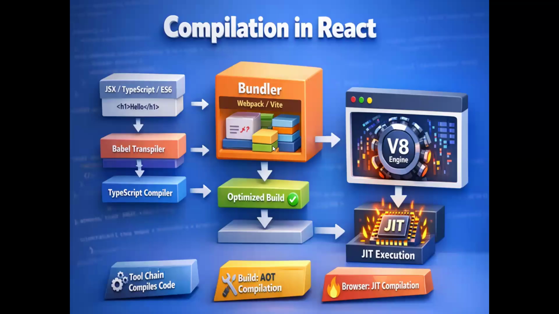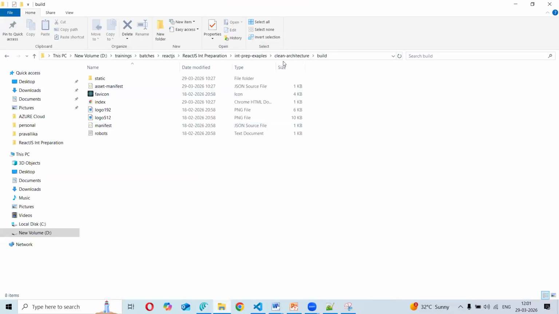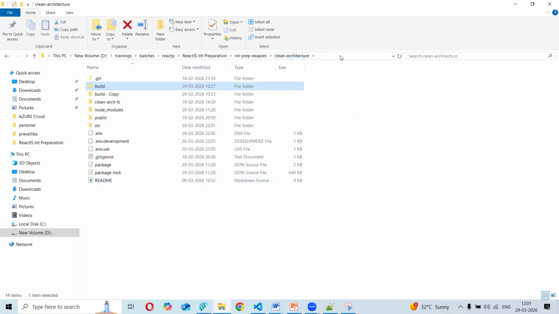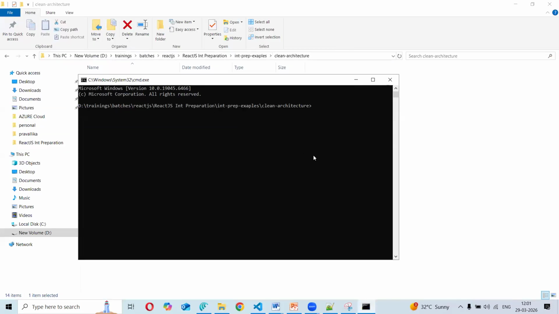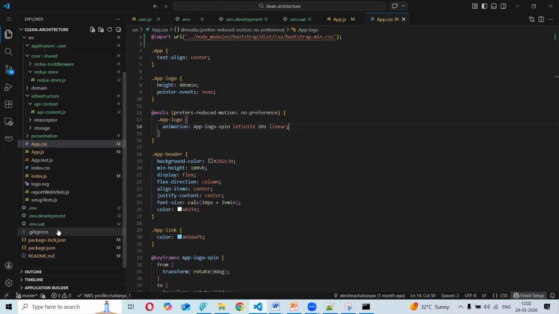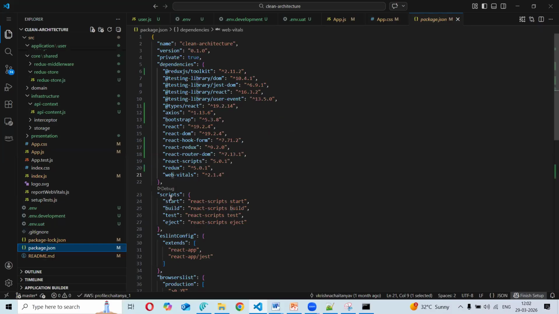Sir, what is meant by bundle? Let us see here. This is our application. I just took our clean architecture application, which we discussed. What is the command to generate a build? npm run build. Where can we see these commands? Once we open the package.json file: npm start, npm run build. That is called your React build.